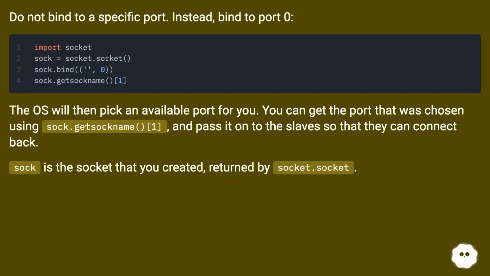Do not bind to a specific port. Instead, bind to port 0. The OS will then pick an available port for you. You can get the port that was chosen using sock.getsockname()[1] and pass it on to the slaves so that they can connect back. sock is the socket that you created, returned by socket.socket.